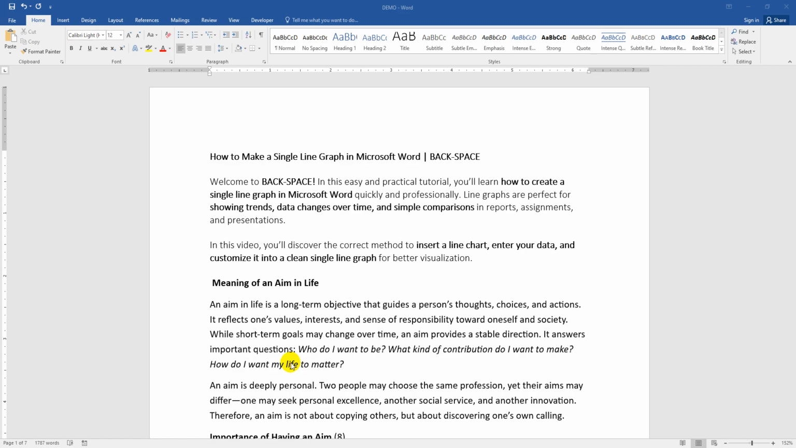Welcome to Backspace. In this easy and practical tutorial, we will learn how to create a single line graph in Microsoft Word quickly and professionally. Line graphs are perfect for showing trends, data changes over time, and simple comparisons in reports, assignments, agreements, and presentations. In this video, we will discover the correct method to insert a line chart into your document or data and customize it into a clean single line graph for better visualization.